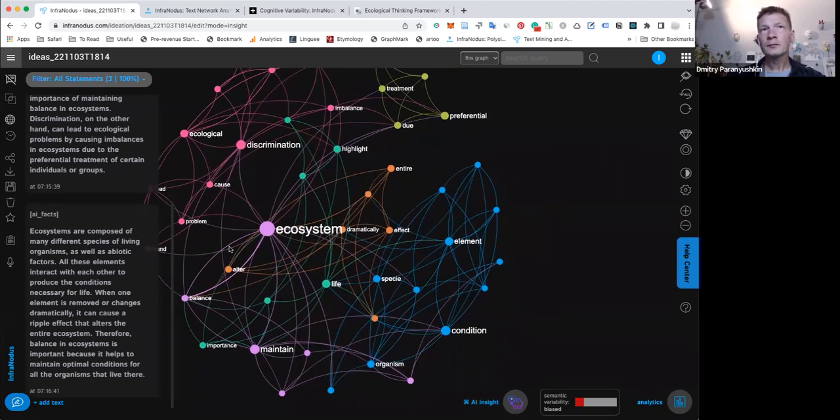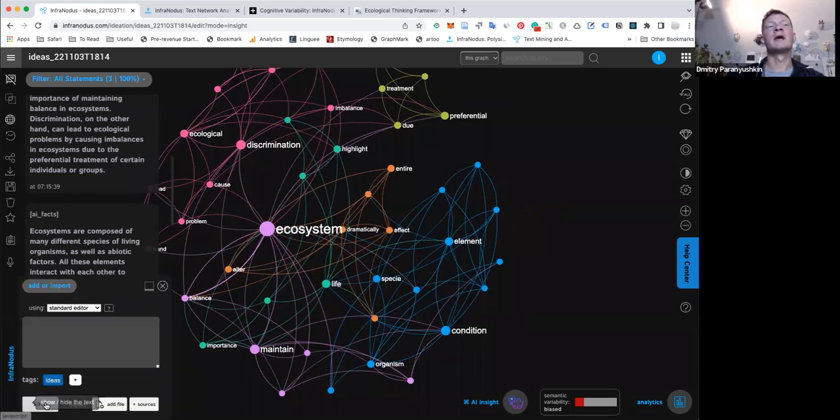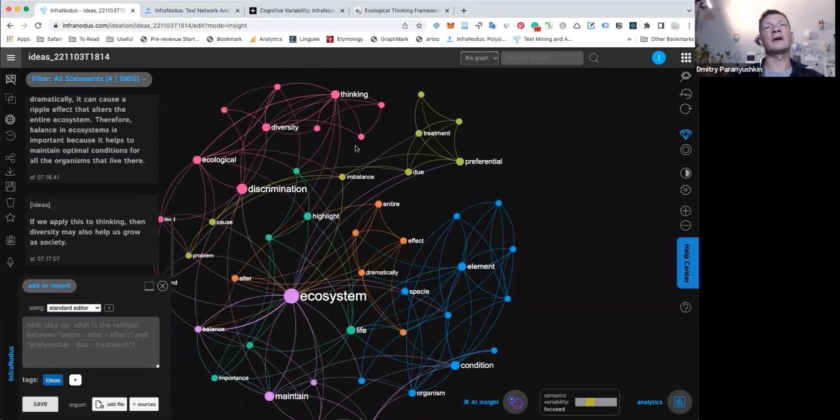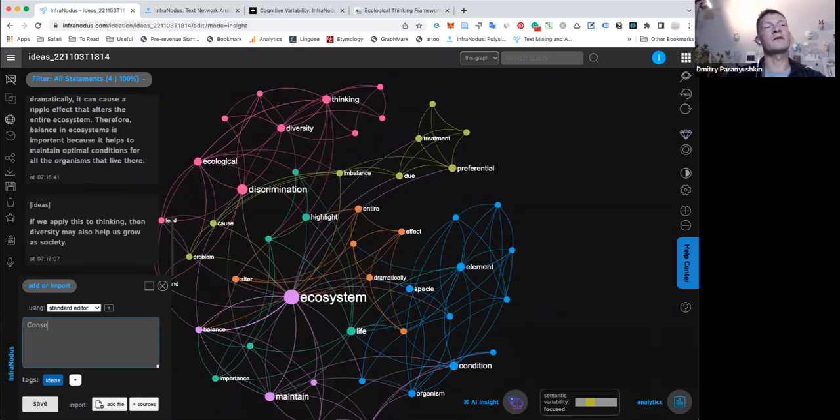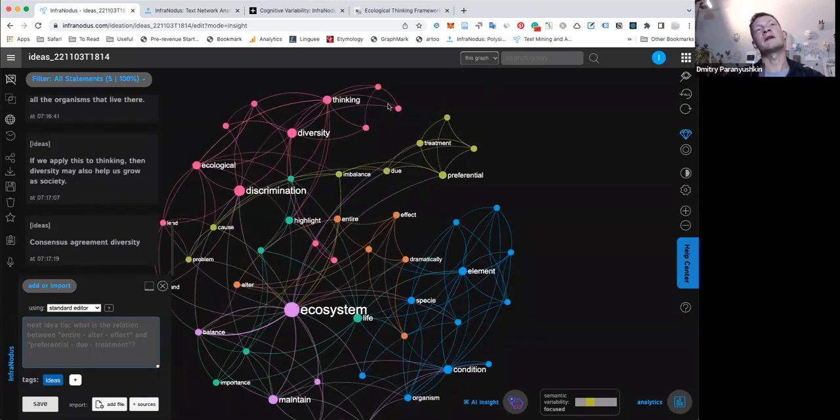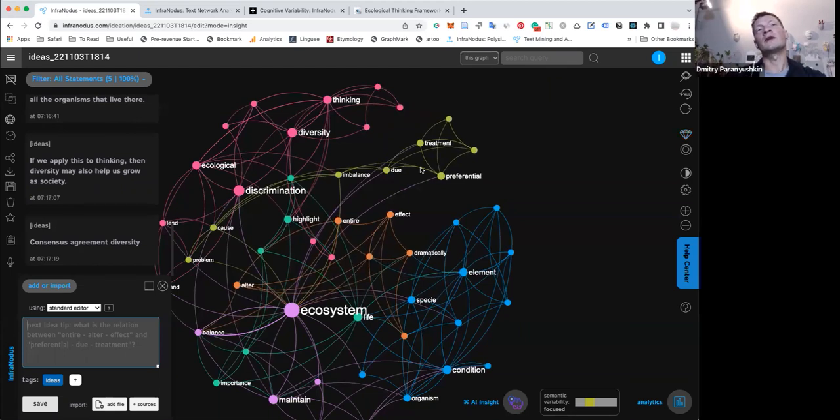develop and grow. So this is interesting because I can say that if we apply this to thinking, then diversity may also help us grow as society, because we accept different points of view and are open to different perspectives, can reach a wider range of consensus and so on. So I can even write some words like consensus, agreement, diversity, just also throwing some words in to make links, because here I'm not yet writing the final text, I'm rather doing a brainstorm on the topic.